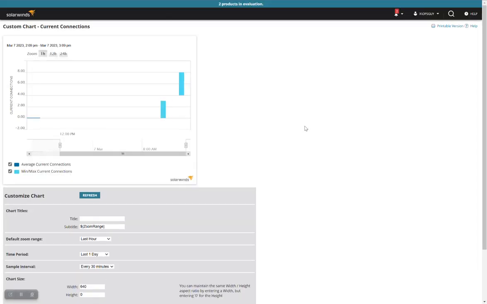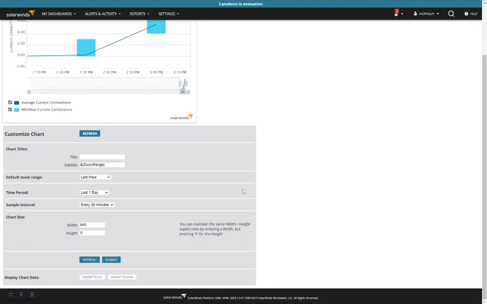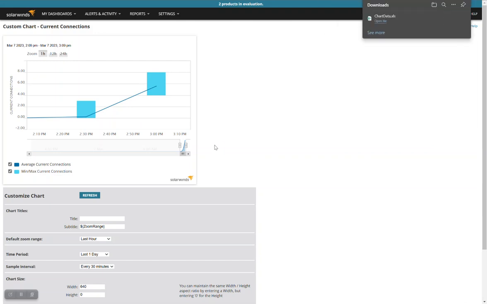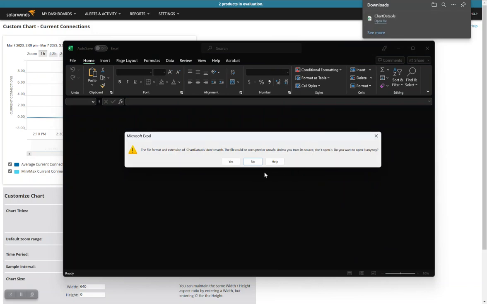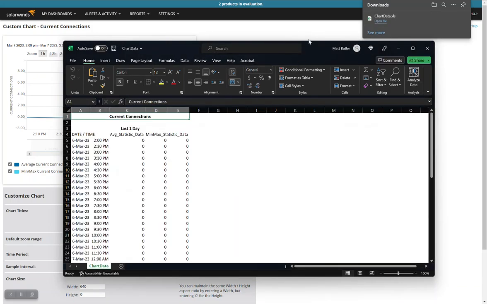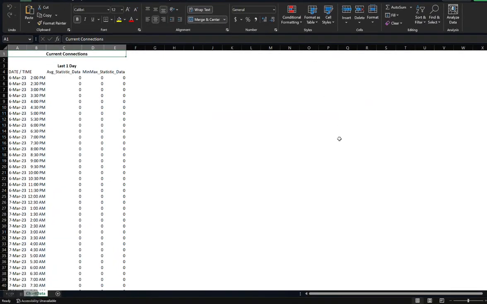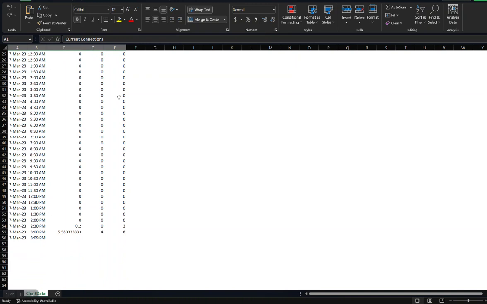If you do export them, you can get some options like exporting it to Excel format, which is a nice thing to have, and it actually gives you the data along with it. So if you say, I just want the last hour, export it to Excel, and we go and look at that file, which says it could be unsafe, but I'm sure it's not, it gives you all that data that you're looking for.